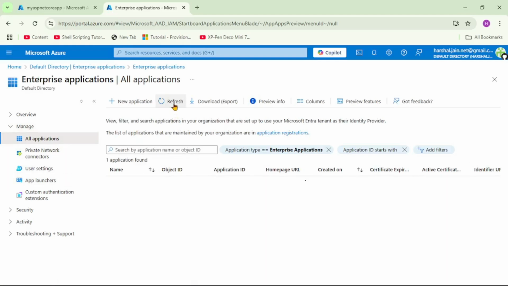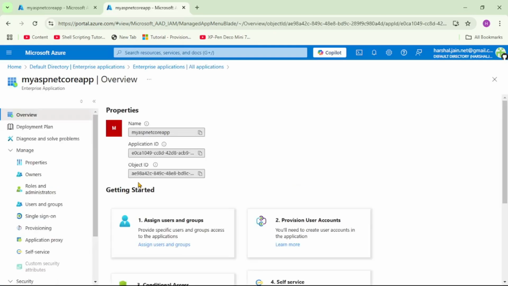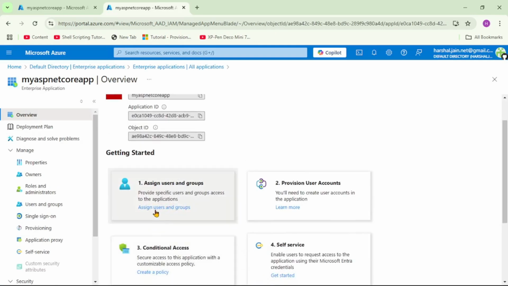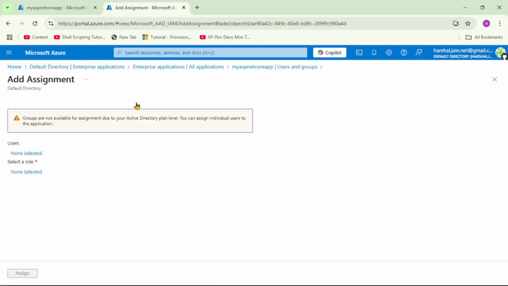Here I will select refresh. Let's open our app, and now here I will select this option, that is assign users and groups. So let's select that, and here now I will say add user or group, and now let's select the users and let's assign the role.